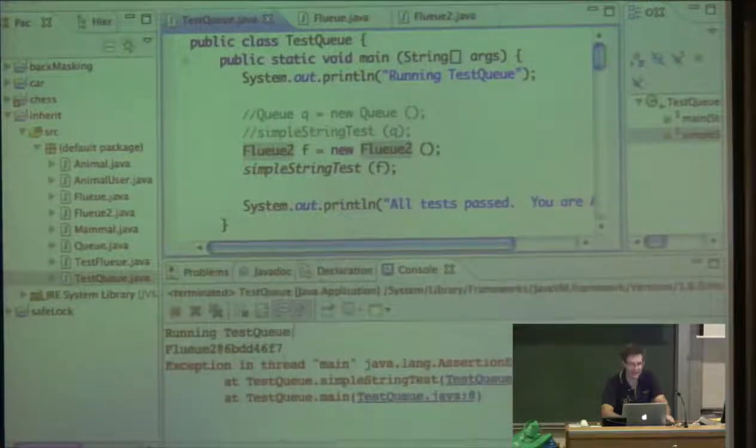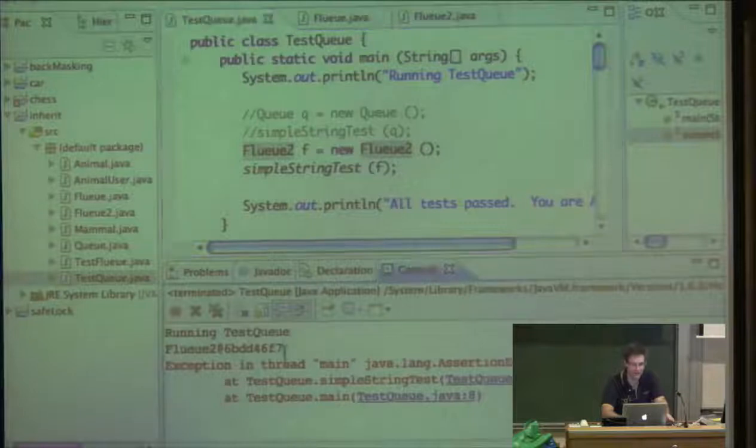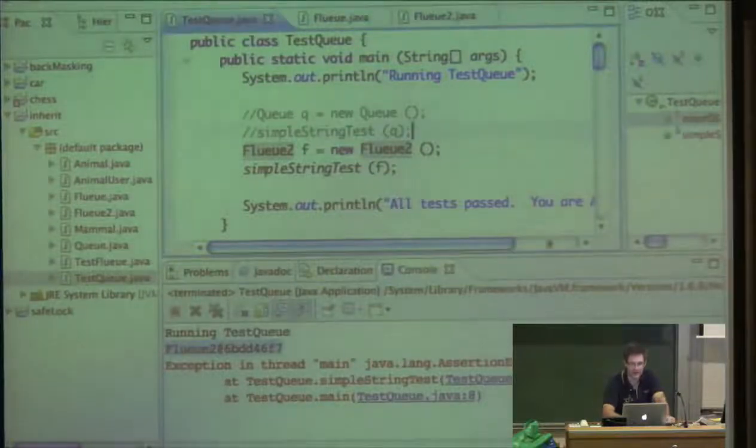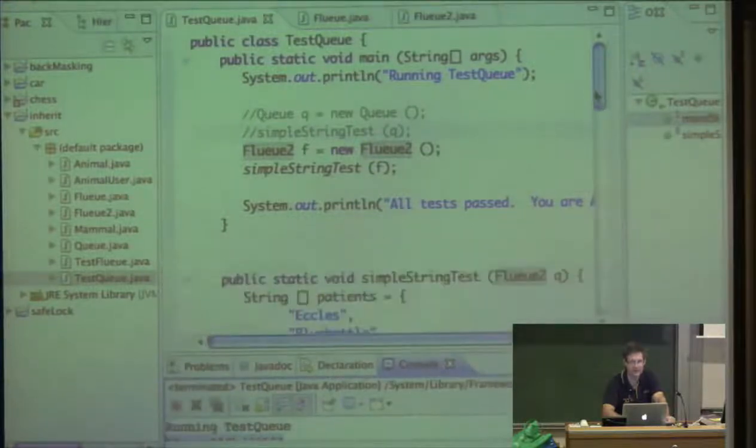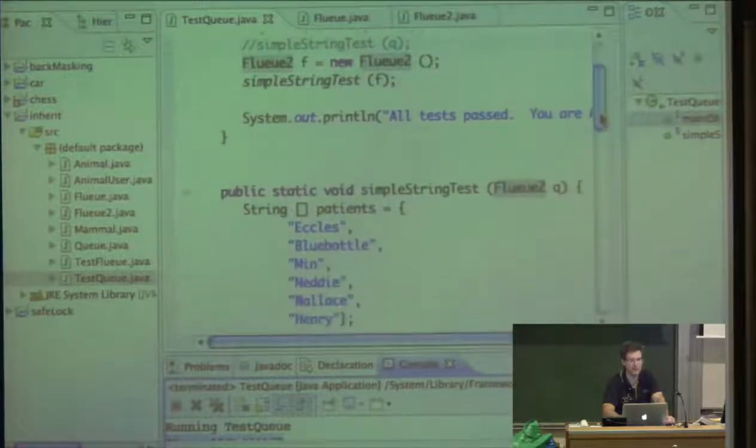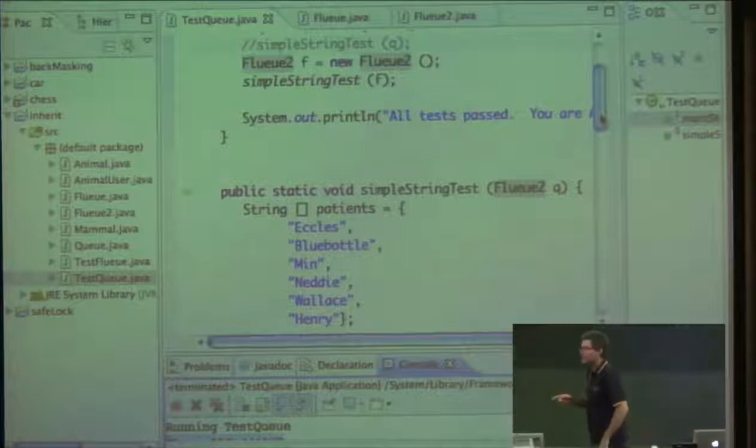Hey, it ran the test queue, and then it printed out some gobbledygook, and then it threw an exception. Oh, I know what the exception was. Why did it grumble when I ran test queue on it? Because it's a flue. It's not supposed to pass the queue test. If it passed the queue test, it wouldn't be a flue.